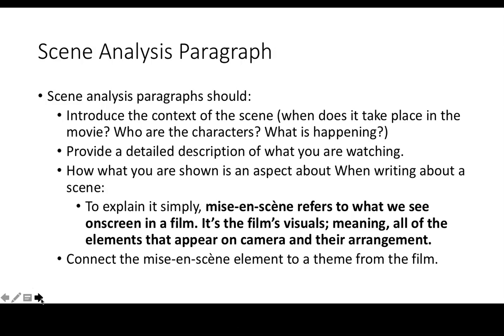Then you should describe what you are being shown is an example of mise-en-scene that connects to a theme of the film. To explain it simply, mise-en-scene refers to what we are seeing on screen in a film. It's the film's visuals, all of the elements that appear in front of the camera, and their arrangement. So you could talk about lighting, acting choices, color, camera movement, sound. You could pick any number of these in your scene and then explain how one of these elements relates to a key theme from the film Moonlight.